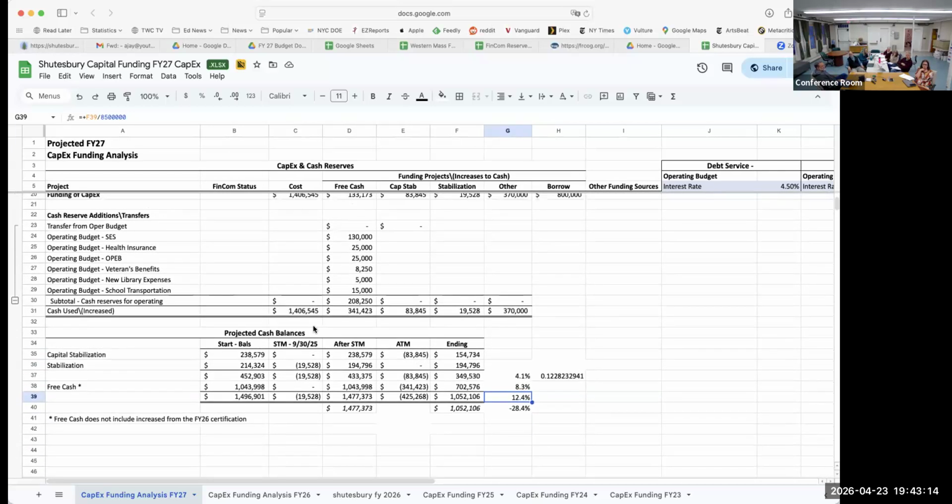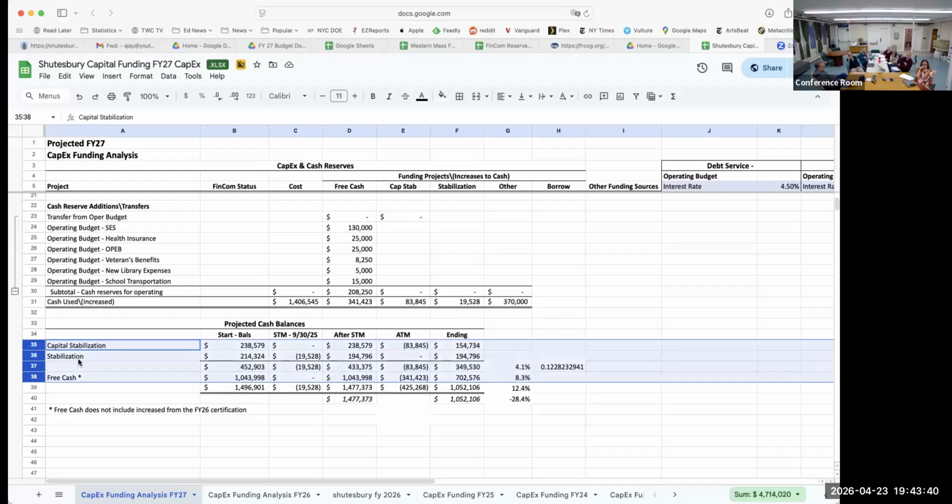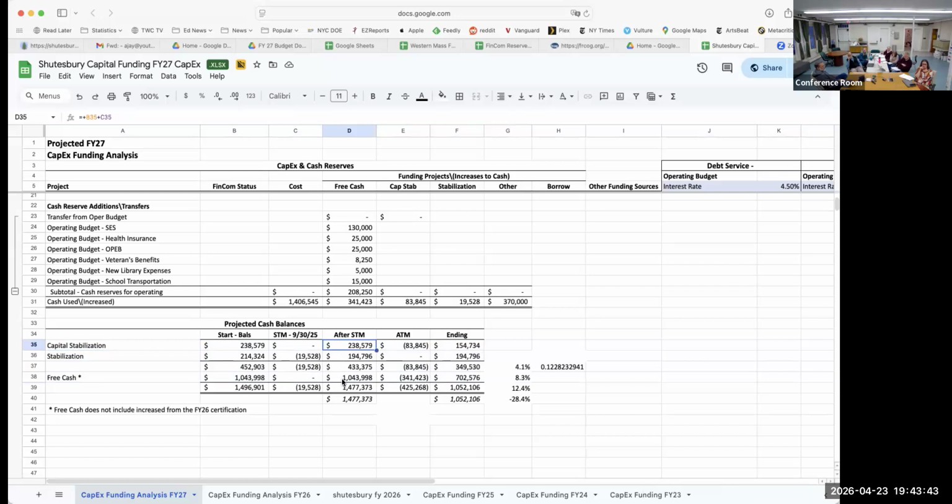So that data is in our Google folder. It's called the CapEx document, and you can even look at the last several years. The super helpful thing is that at the bottom, we can see for each of our cash reserves, capital, stabilization and free cash, what our starting balances were as of actions taken at the last special town meeting. All of the things we're considering at annual town meeting total $425,000 and change. This is what it leaves our cash reserves at if all of those things pass at annual town meeting.